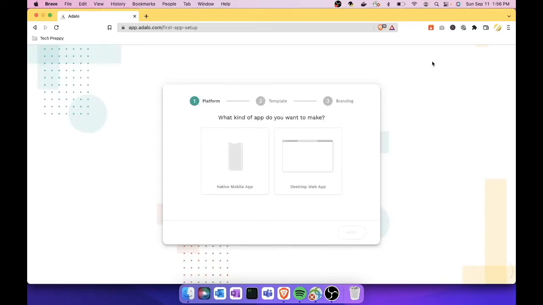and then I will enter my credentials. So after a successful login, you will be prompted with this pop-up asking what kind of app you are making. So you have two choices here: a native mobile app, or you can create a desktop web app. In this tutorial, I will show you how to create a native mobile app. So let's click this one, then click next.